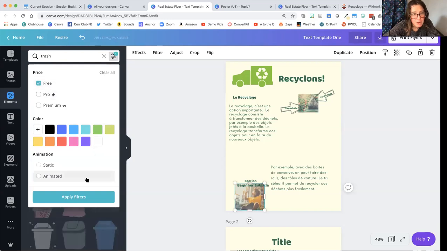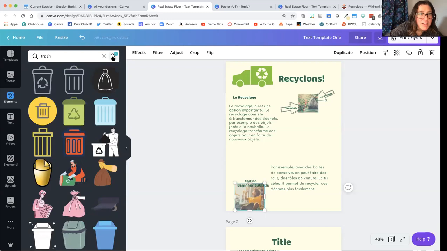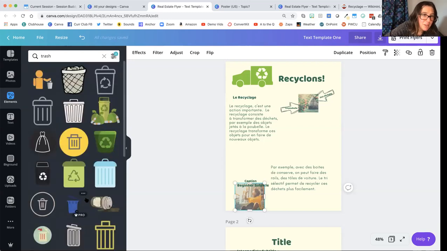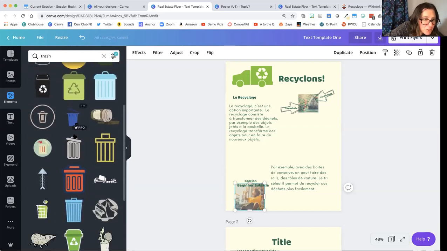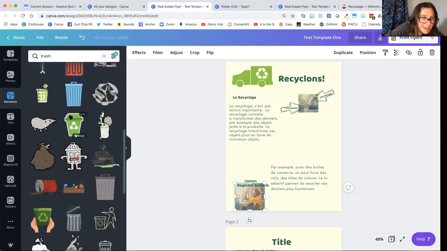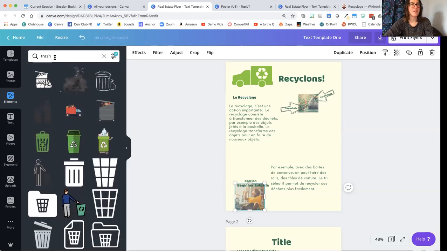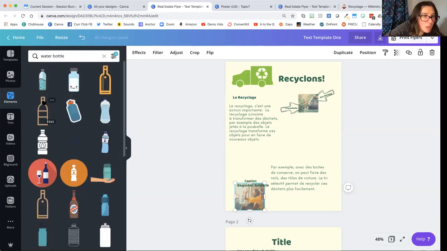You could either say free, but if you don't get the free account, you don't get as many options. I really like to think that you guys are going to get the pro account. So let's find something that you could recycle. You can't actually recycle those. I don't know why that's in here. Instead of saying trash, I think I'm just going to say water bottle. There we go. So cute.